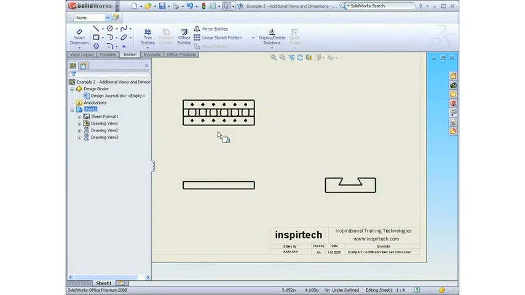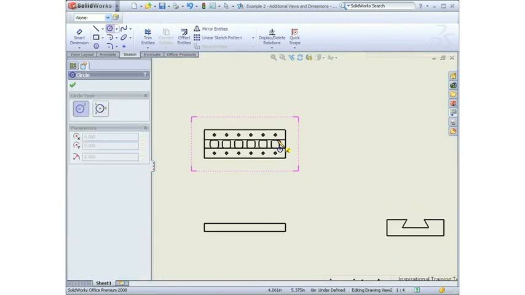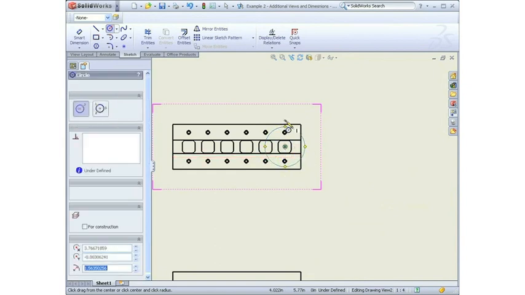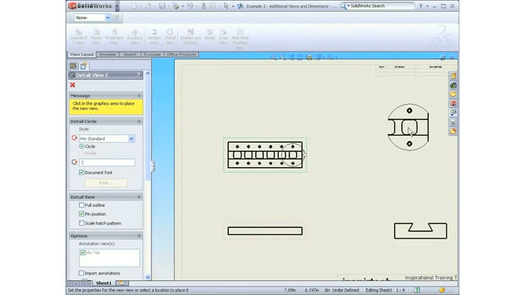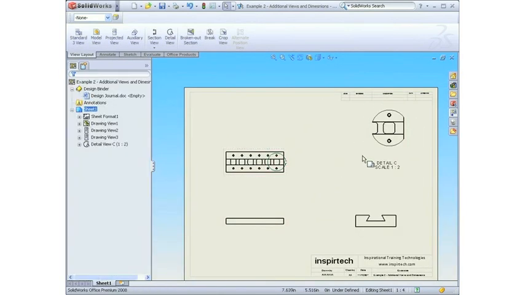The other thing we want to do is add a detailed view. So for our detailed view, we'll select the circle command. Sketch a circle over top of one of these patterned features, then select View Layout and select Detailed View. We can come over to the top right and drop our detailed view. So now we have a larger scaled version zoomed in just around one location of that drawing.